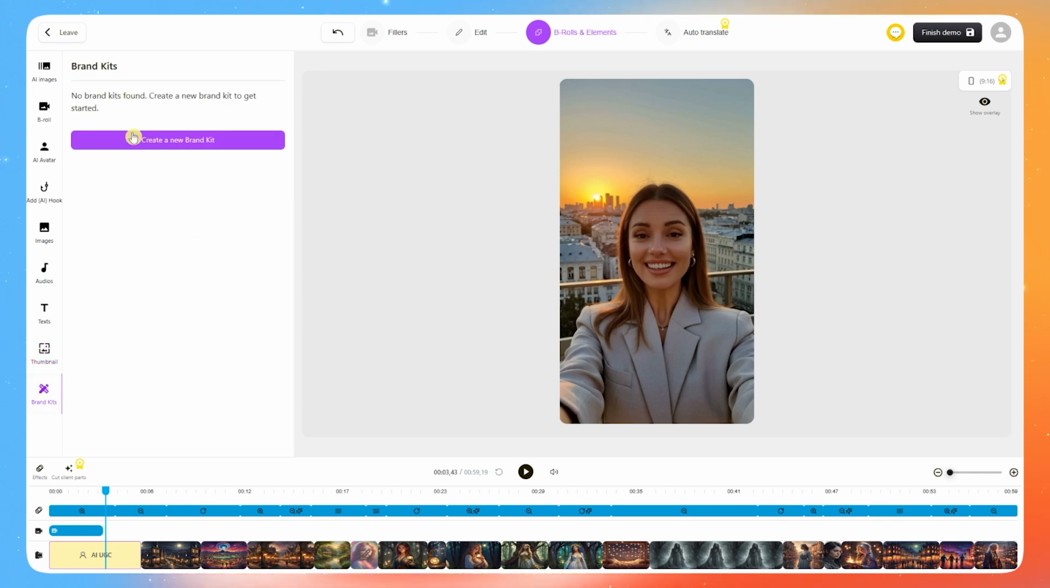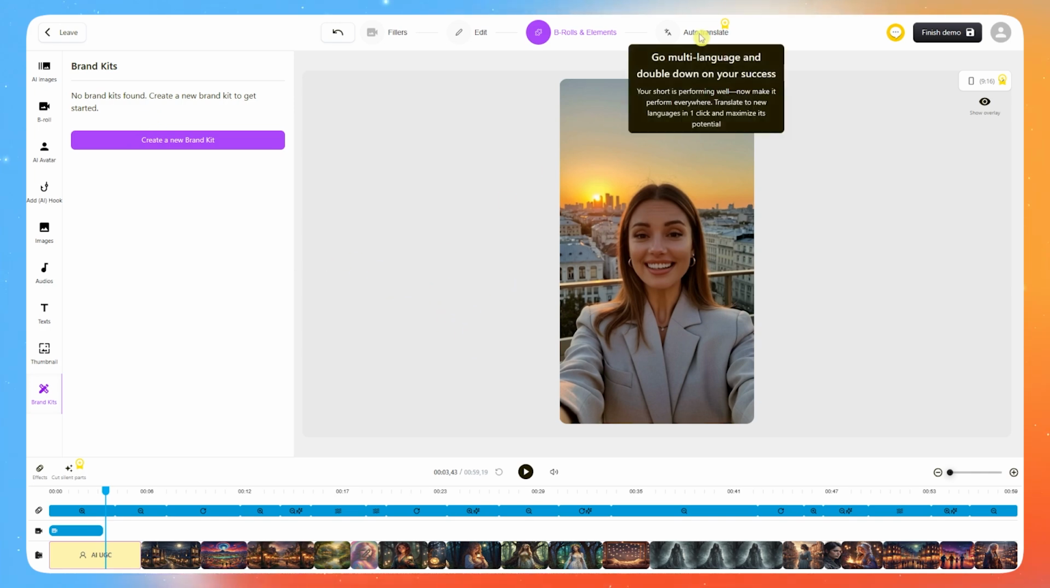Next, we have brand kits. This is where you can set up your branding colors, logo, and so on to be applied to your video. Once you're done, you can now go into auto translate.